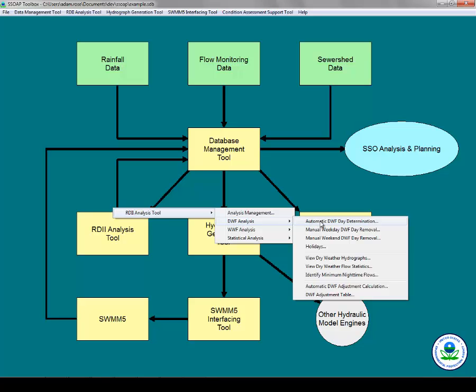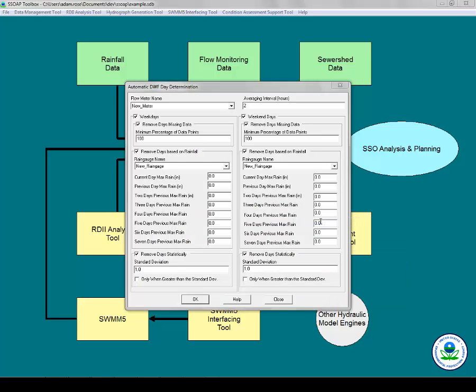So let's start with this one, automatic dry weather flow day determination. And it may look like there's a whole lot of options in this one. It's really not too bad. To start with, we only have one option, and it's our flow meter. Then we have the option of treating weekdays and weekends differently. We'll treat them the same. You can pull out missing data points, which we would like to do.